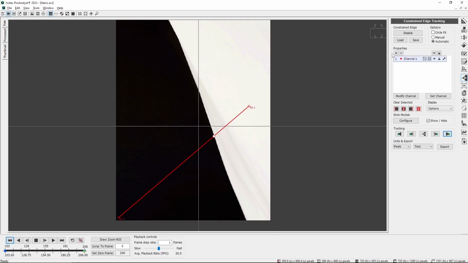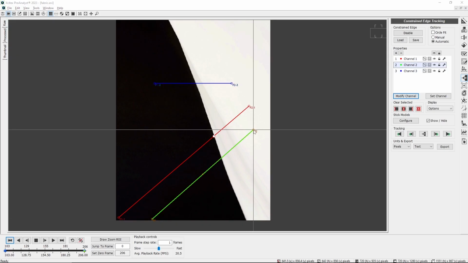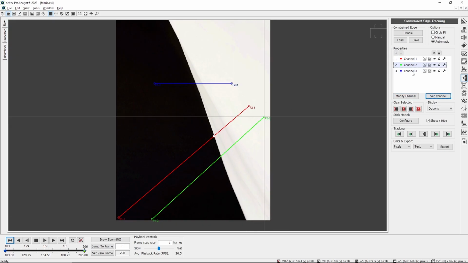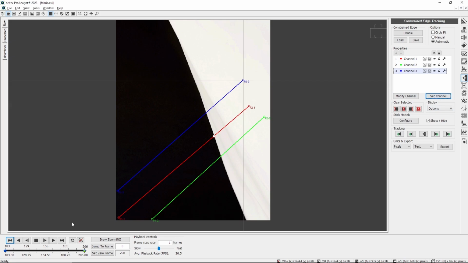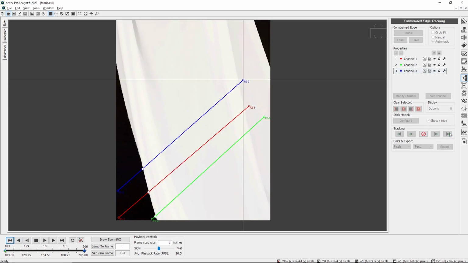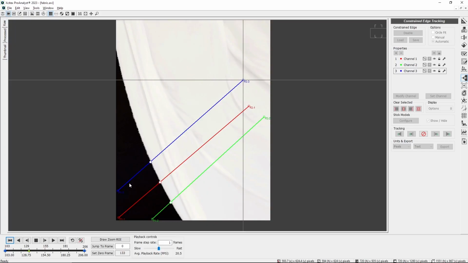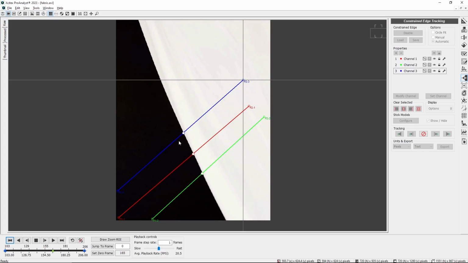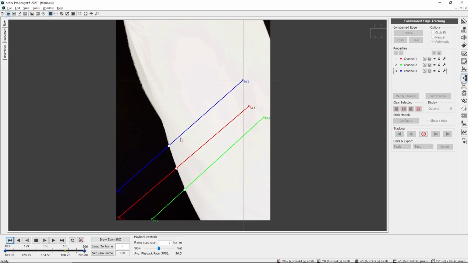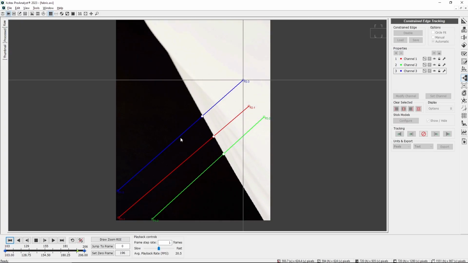Now, if I so choose, I could create two other channels, define each of those as well, and then set them. And then if I go ahead and track again, you can see that for each one of these channels, somewhere along this one-dimensional line, ProAnalyst finds that boundary between light and dark, and it places a track point there. And that is how you track the edge of a region.